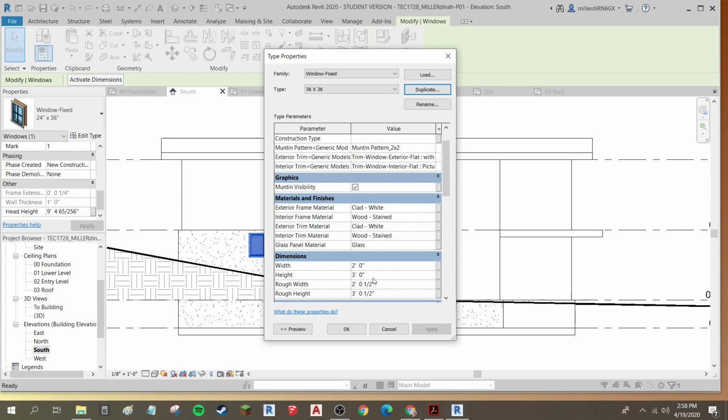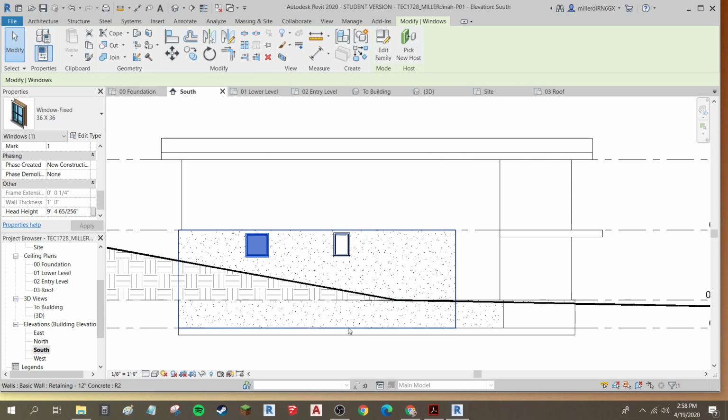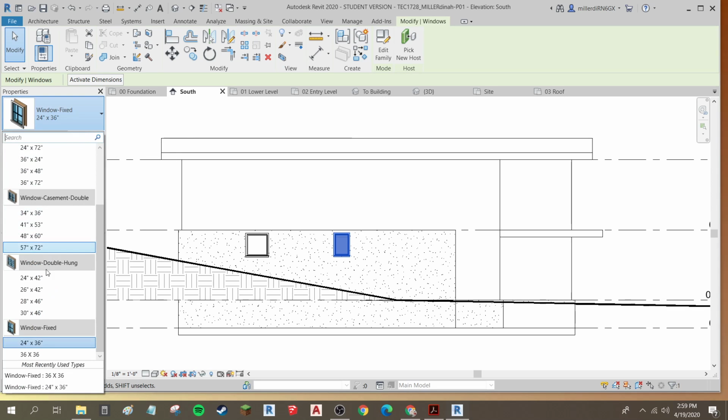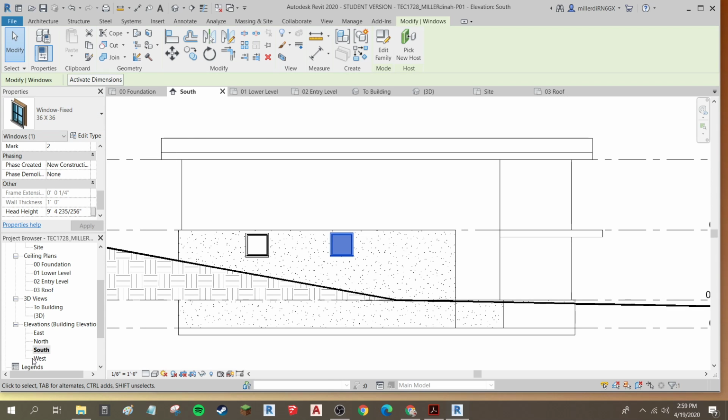I'm going to change its width to be 3 feet. And I don't need to change its height to be 3 feet because mine already was, but I wanted a width and a height of 3 feet. I'm going to click OK. And I can also select this one or hold Control and select both of them, and select this one to change it to a 36 by 36 as well.